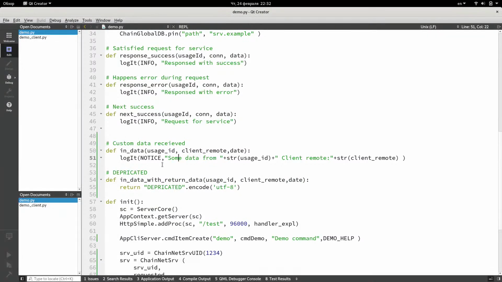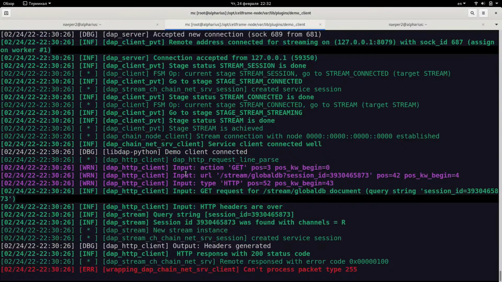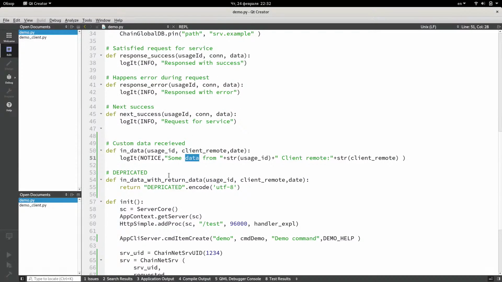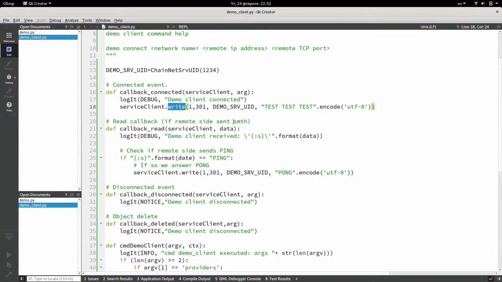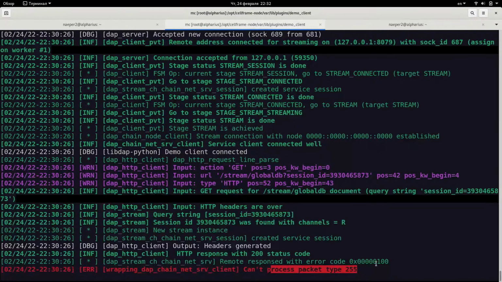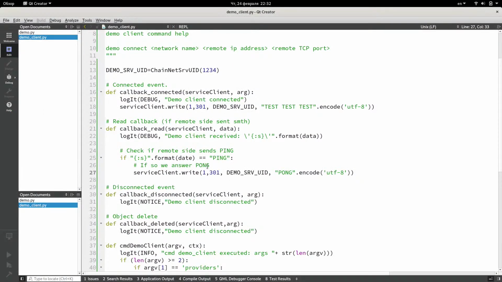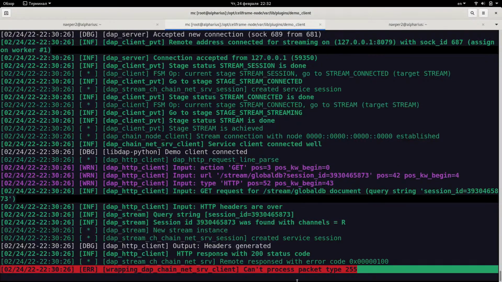So some data from the remote client should call this, and we should have this here somewhere, I believe. But we don't see packet type 25.5. It's client side, I believe. The client hasn't sent it. Maybe I did something wrong here. Service UID 3.0 25, I don't know. Okay. I expected some kind of bug here.